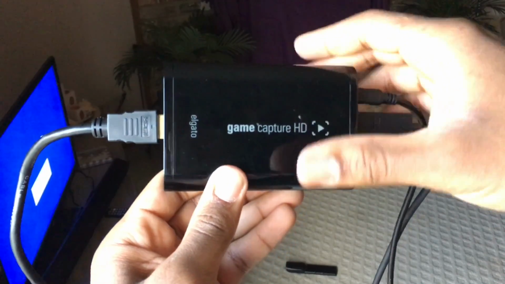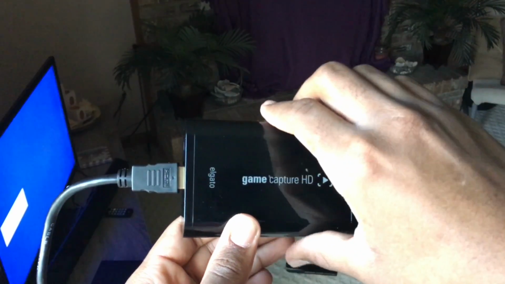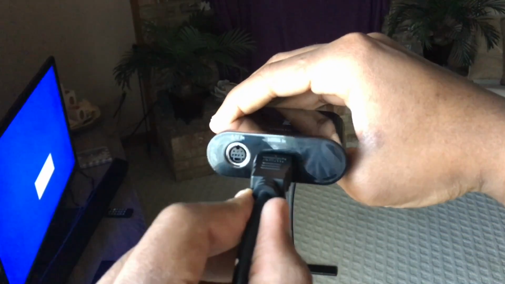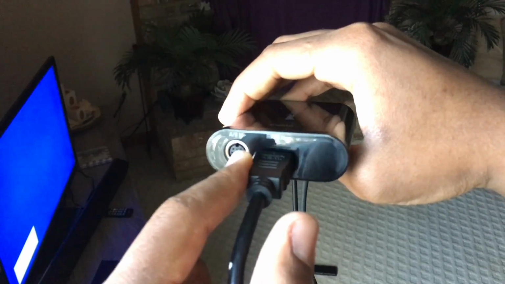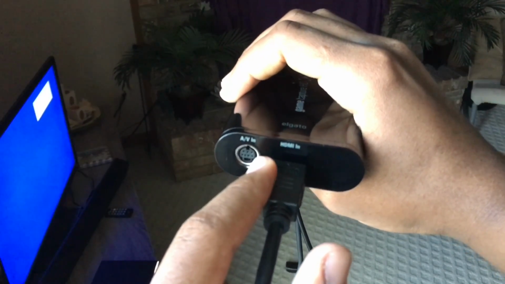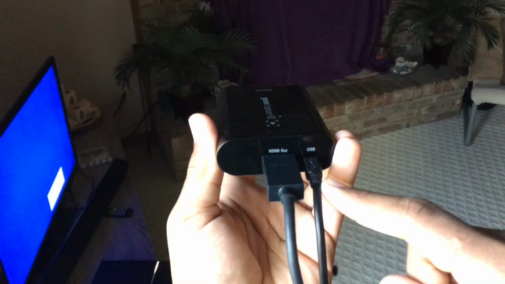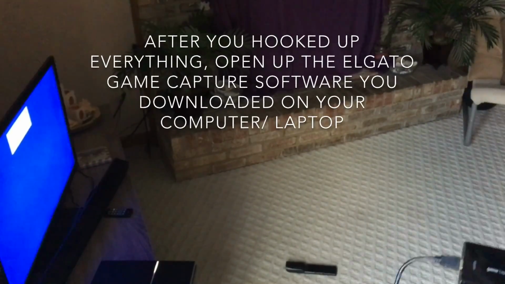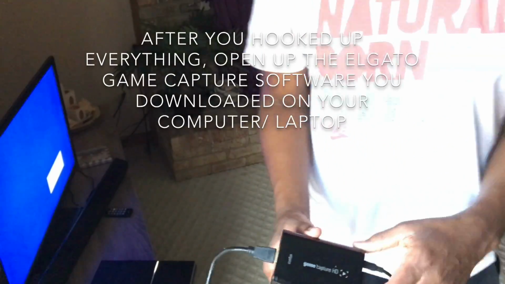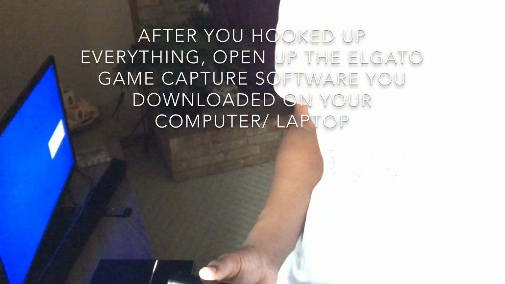So I'm just going to go through it one more time. I just really want you guys to get this down. So HDMI in, PlayStation or Xbox game system. This goes into your game system or console or whatever you want to call it. HDMI out, this goes into your TV. And then USB goes into computer. Computer, TV, console. Console, TV, computer. Everything is hooked up. Next, you actually want to go and head into the Elgato Game Capture software.